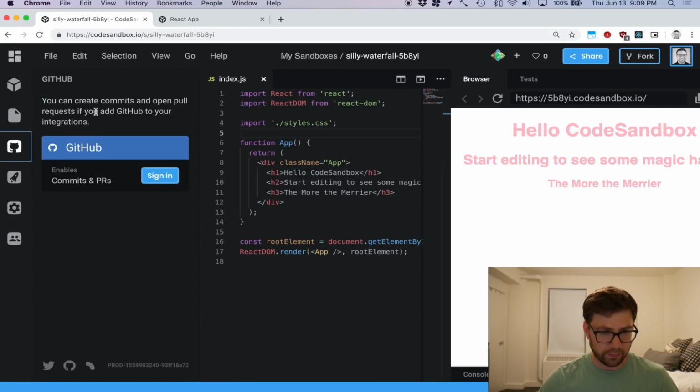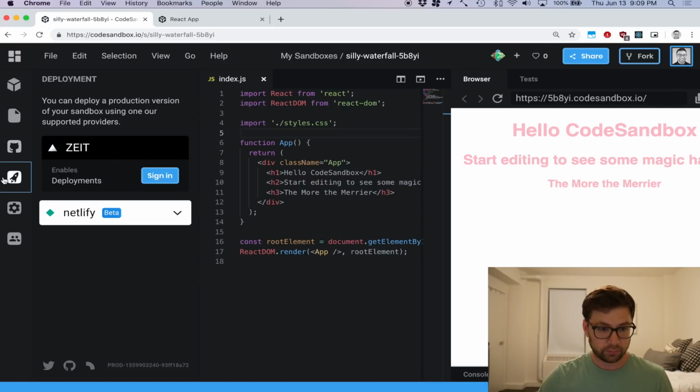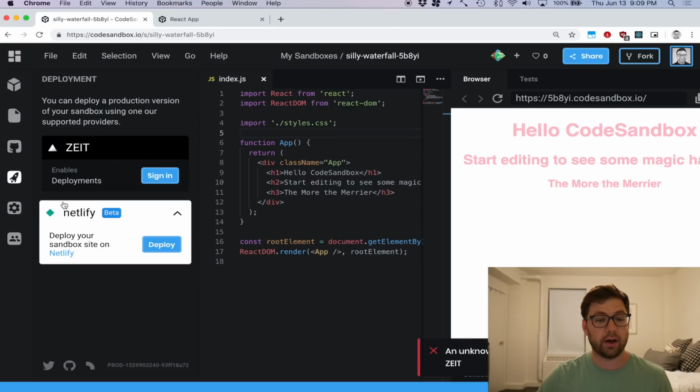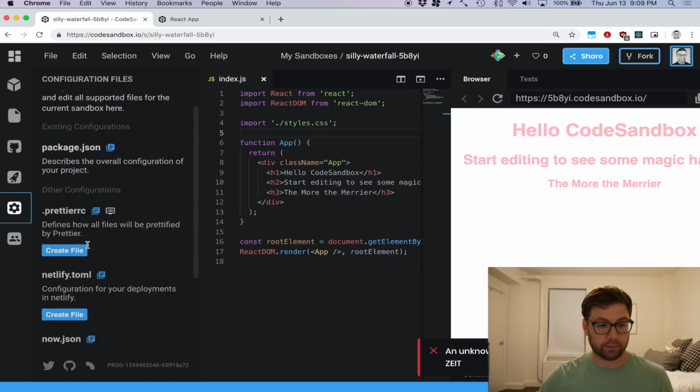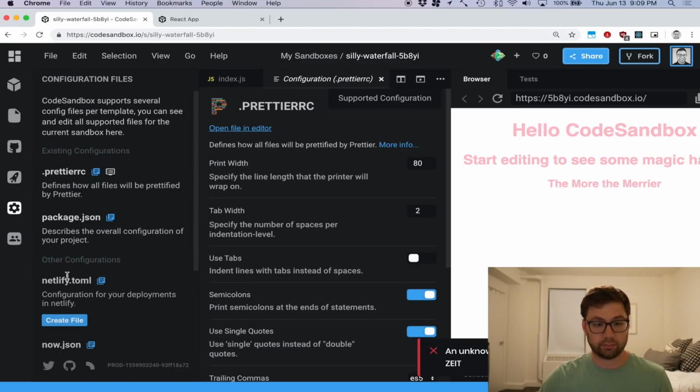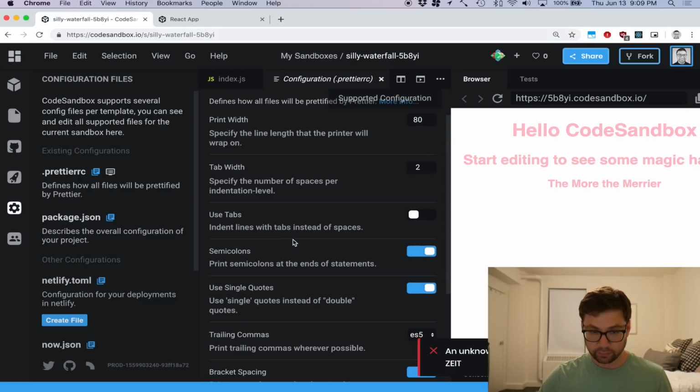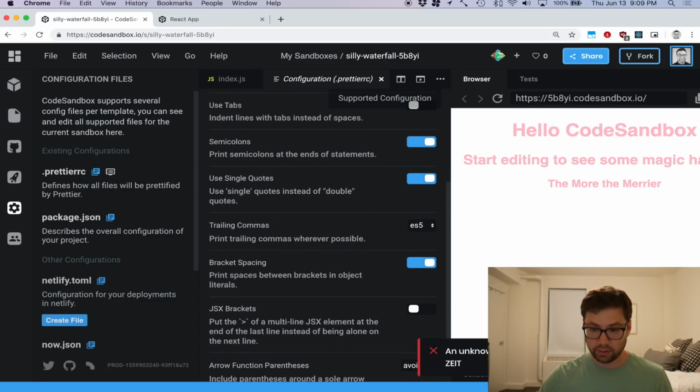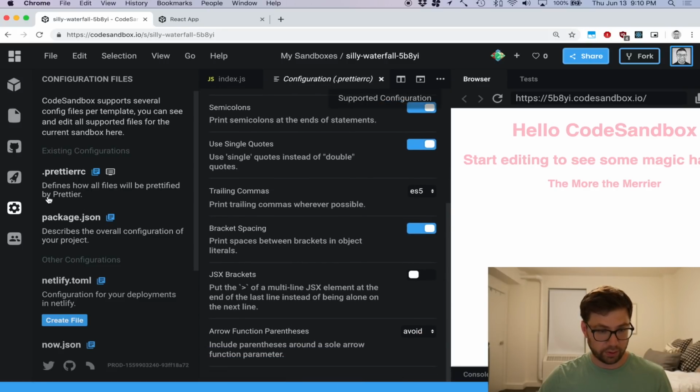And here you have the ability to sync your CodeSandboxes with a GitHub repo. So you can have CodeSandbox import a GitHub repo, you'd edit in their editor, and also push those changes back to GitHub to have your entire developer experience inside the browser. You can deploy it with Netlify or with Vercel. There are configuration files, where you can configure how Prettier should format things.